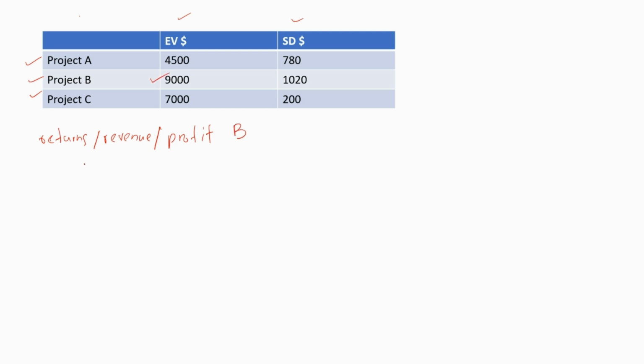Now let's say these expected values have been calculated for costs. So what project would you choose based on the expected value? You select the lowest expected value project, which is project A, 4500. They have given the standard deviations as well. Based on these standard deviations, can we decide which project is riskier and which is least risky? No, we can't, because the expected values are not equal.